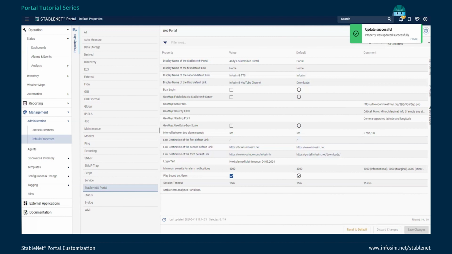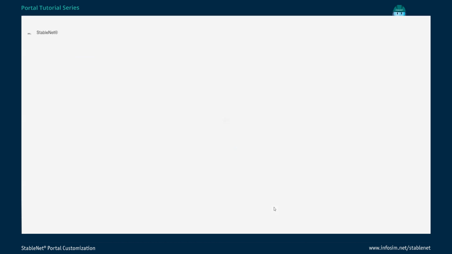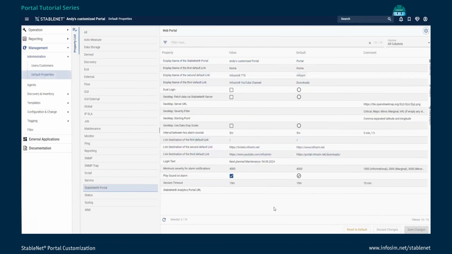After refreshing the page, you will see that the portal customizations are now effective. So let's refresh the page. And as you can see, the portal name changed. Let's verify the other settings, the links. Here we see InfoSim trouble ticket system and InfoSim YouTube channel. So the link names already changed.